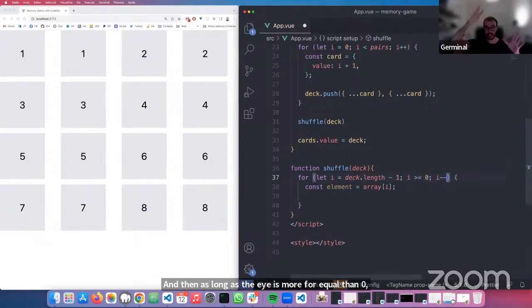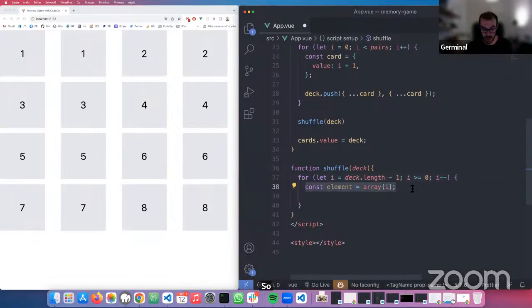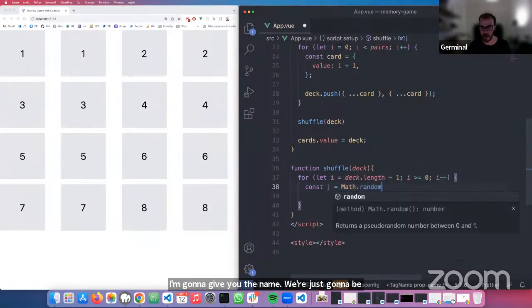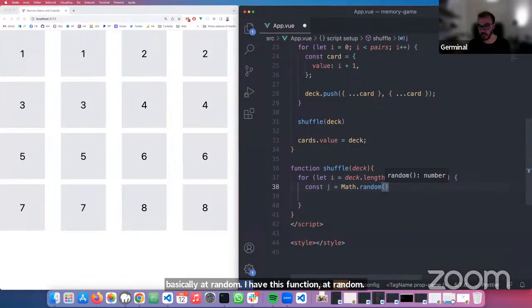So I'm going to start at the 16th card and then 15th, 14th, 13th, etc. For each one of them, I want to grab a random index. I'm going to give it a name J, which is going to be basically a random. I have this function math.random. This gives me a random number from 0 to 1. So I don't want from 0 to 1. I want from 0 to this last card that I'm counting.